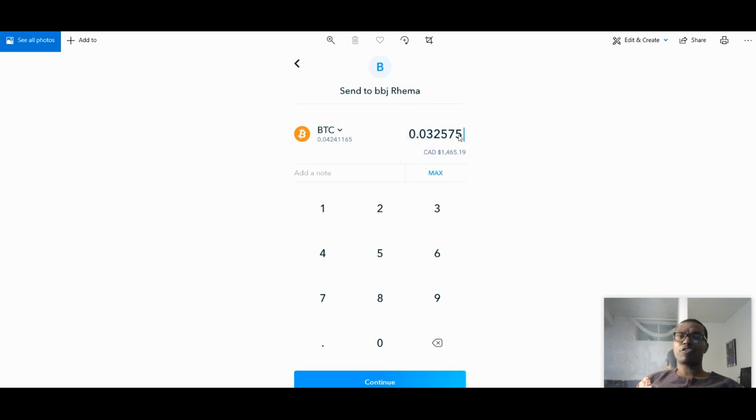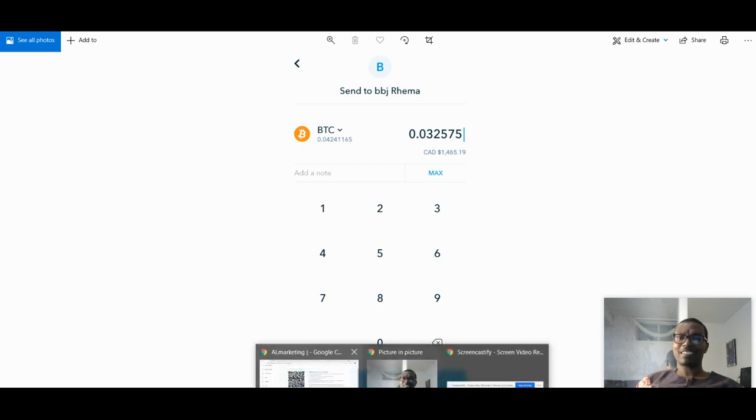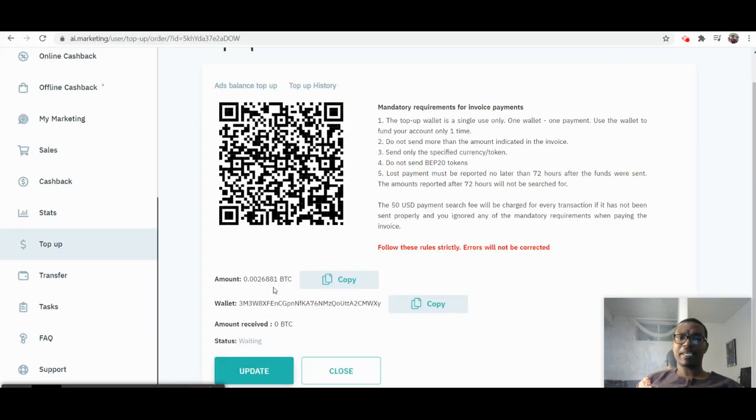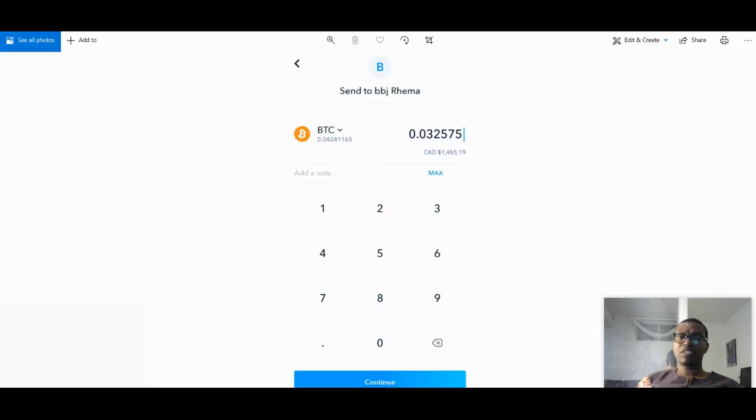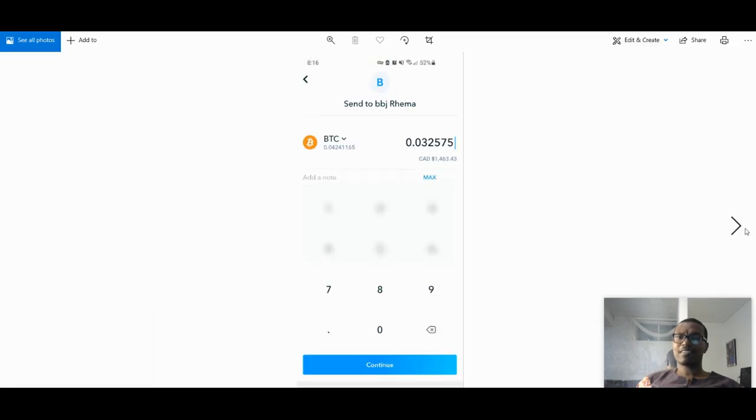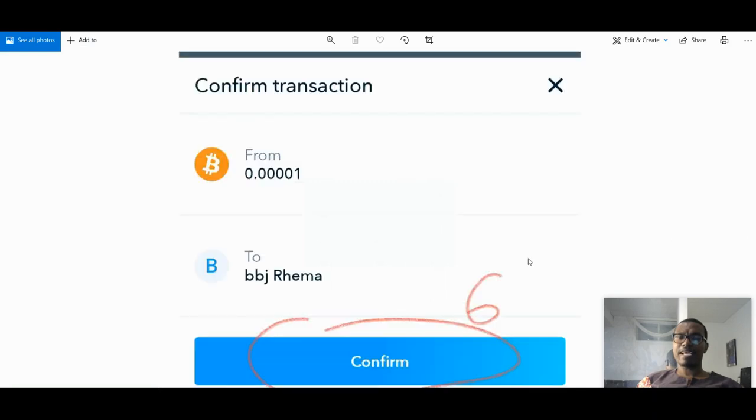Make sure, very important, that you follow this. The amount here has to be exactly the amount that appears here. If you make a mistake, you will lose your money and you won't get any money back. And once you do that, you hit next, next, and you confirm the transaction.